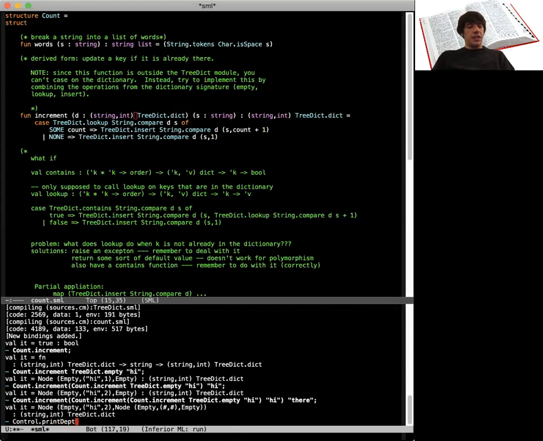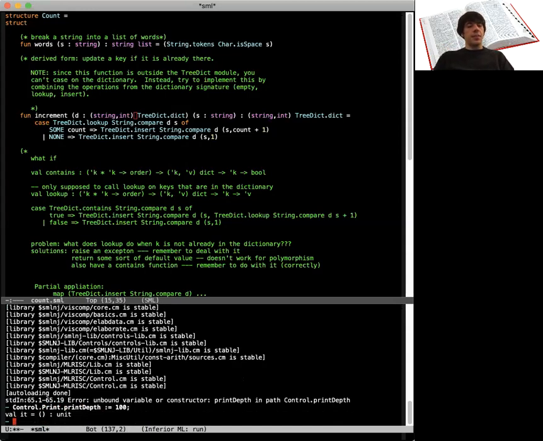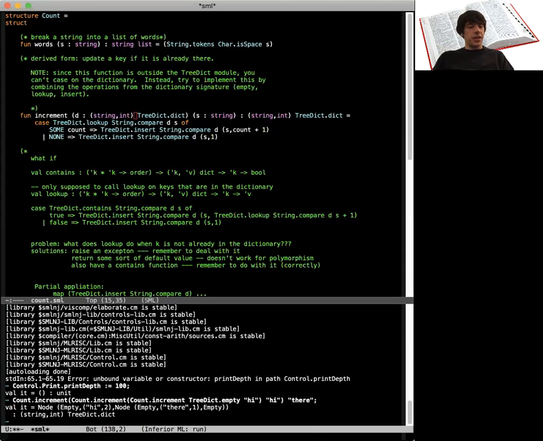There's a little bit of a fiddly thing, which is that by default, SML/NJ doesn't print things all the way down because sometimes the values spit out on the screen get too big to read. So if you want to change that, you can do Control.Print.printDepth := 100, which sets the print depth to 100. And so then we can see the tree a little bit better. So the tree that we get by incrementing hi twice in there once is hi in there. And note that the there is to the right of the hi, which is the sorting order that we specified there.